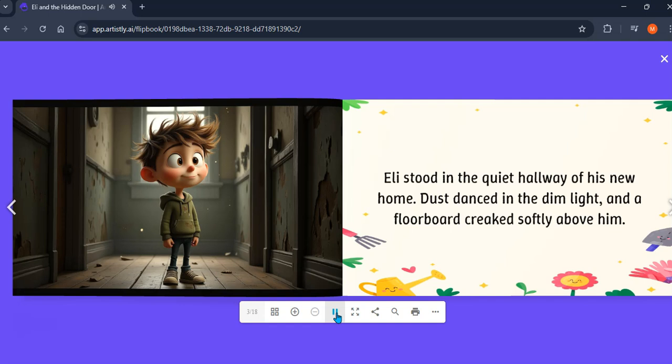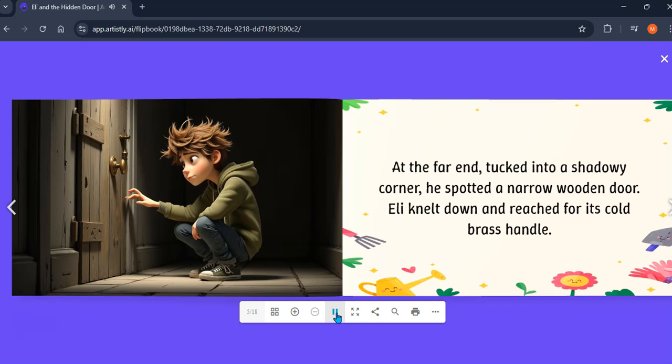Eli stood in the quiet hallway of his new home. Dust danced in the dim light, and a floorboard creaked softly above him. At the far end, tucked into a shadowy corner, he spotted a narrow wooden door. Eli knelt down and reached for its cold brass handle.